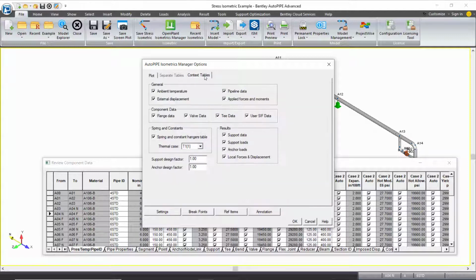Next, we will select the Context Tables tab. We'll leave everything as default on this tab, making sure everything is checked on. From the bottom of this dialog, let's select Settings.